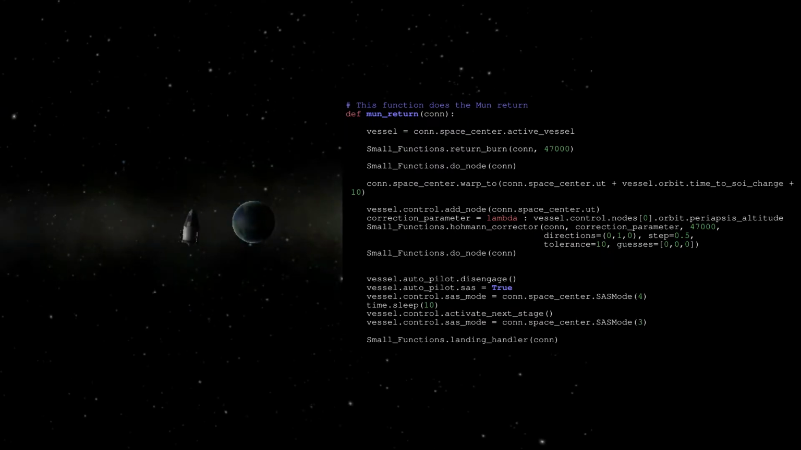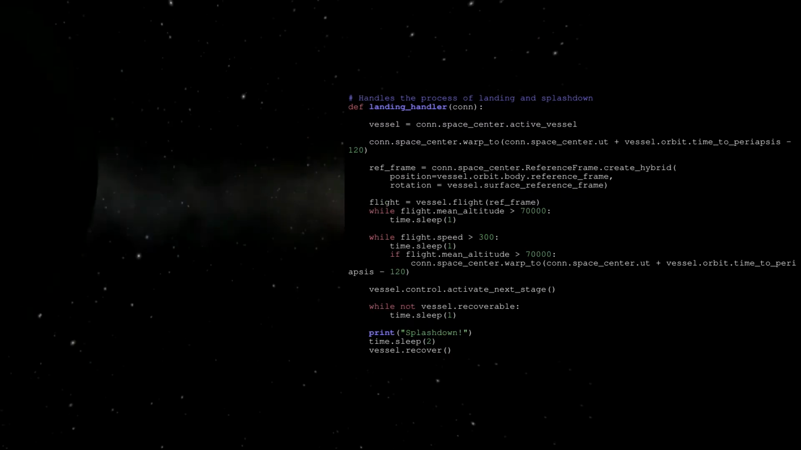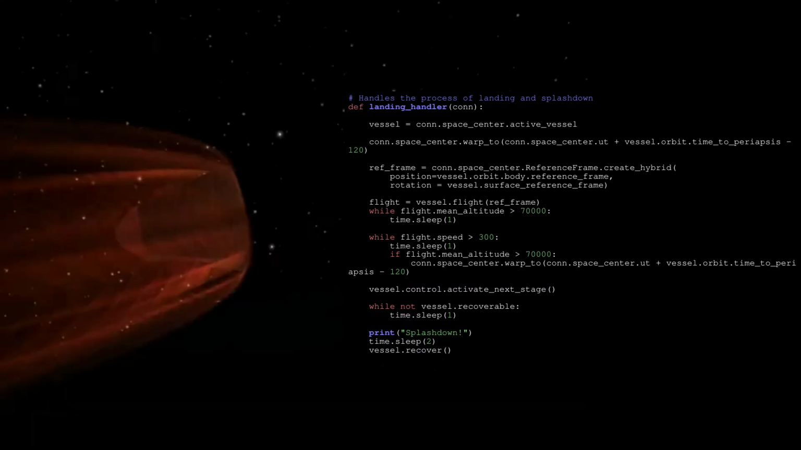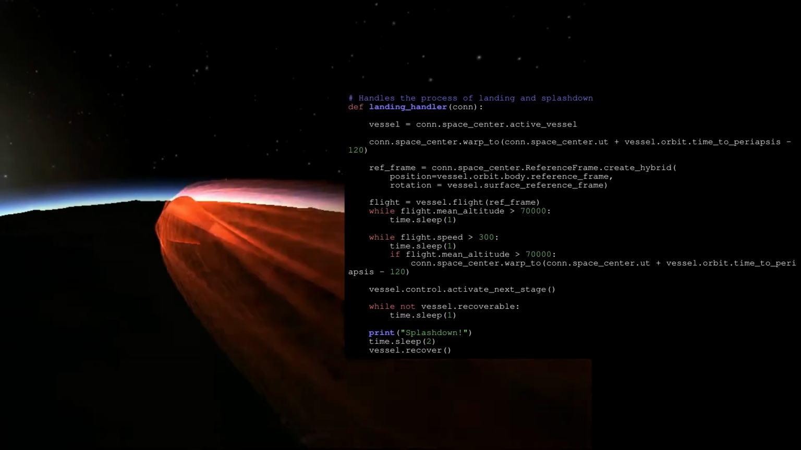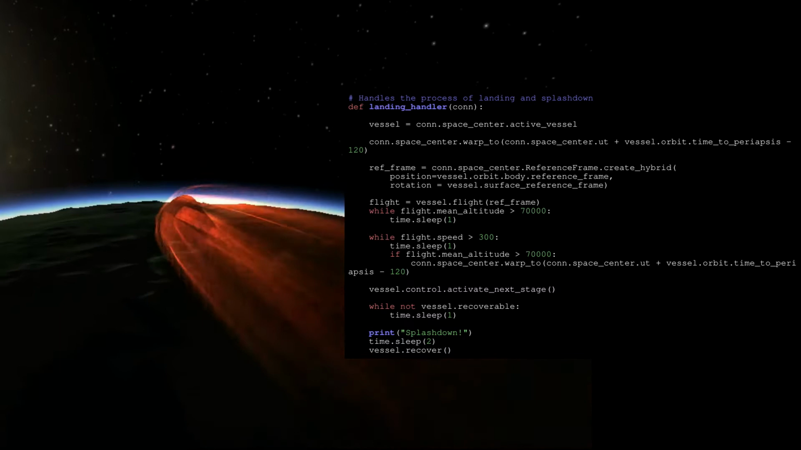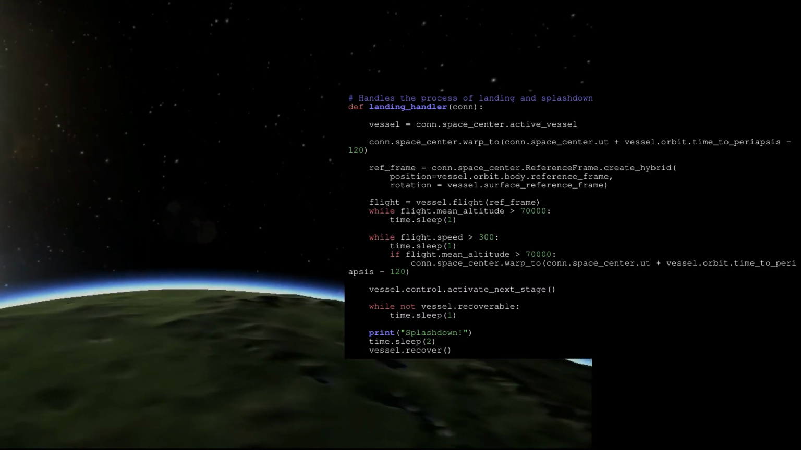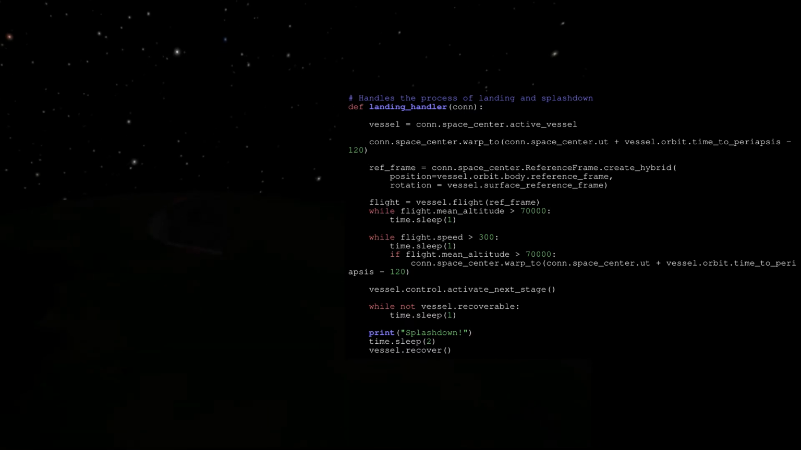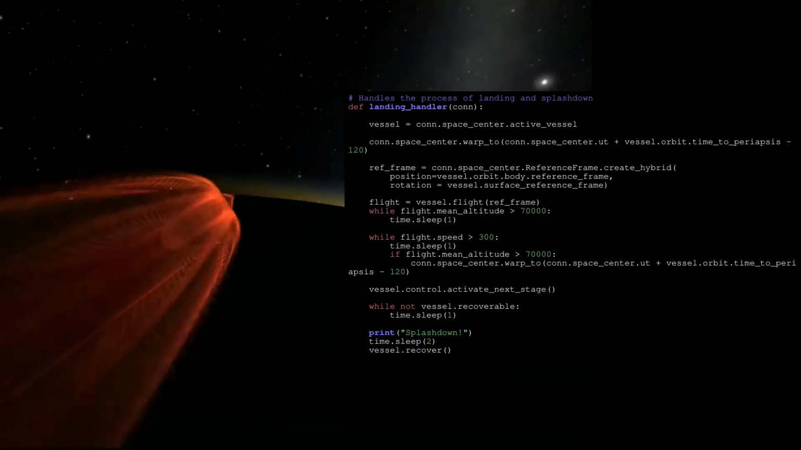Lastly, for entry, descent, and landing, the program hands off to the landing handler function. This function is fairly simple. It warps near to periapsis and waits until entering the atmosphere. Then, it checks to see if it is safe to release the parachutes, and when safe, releases them. If, before the speed is low enough to release the parachutes, the spacecraft leaves the atmosphere, there is a contingency to warp again so as to reduce time spent waiting.